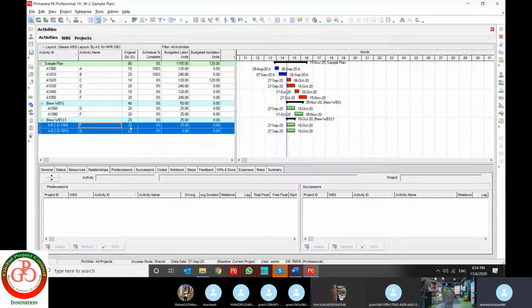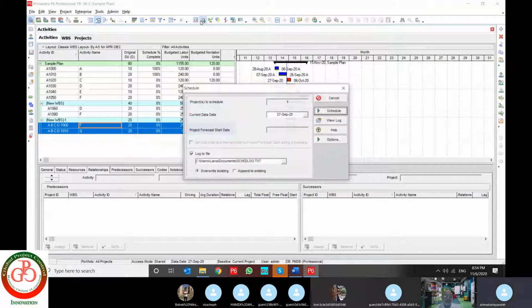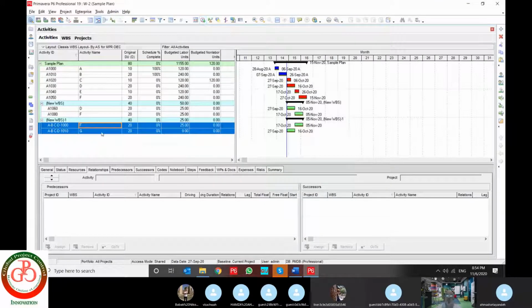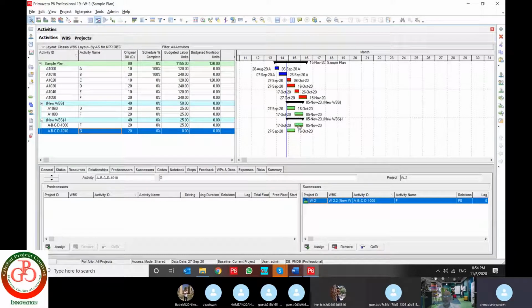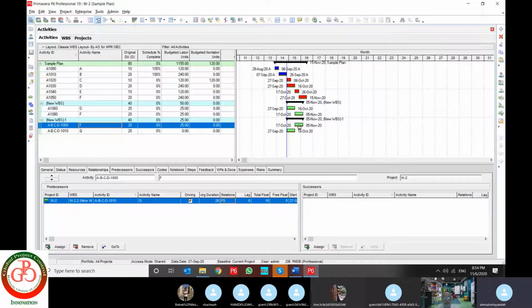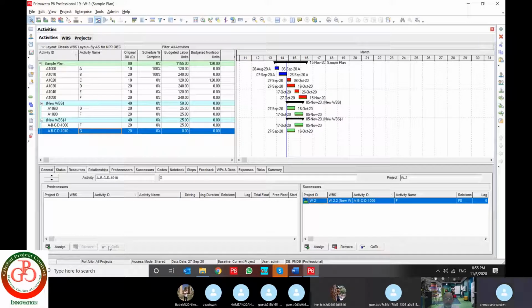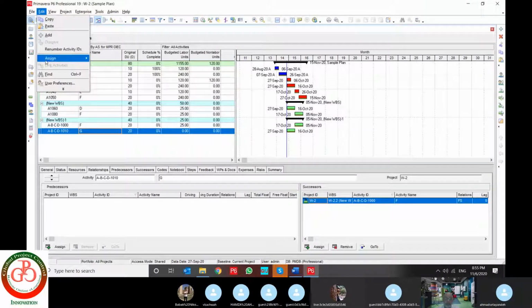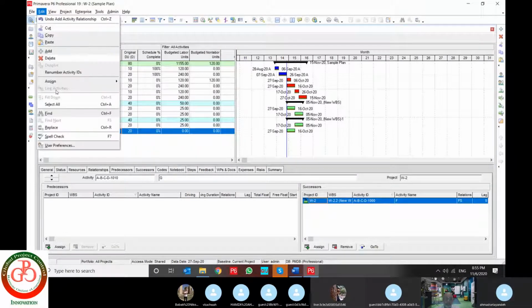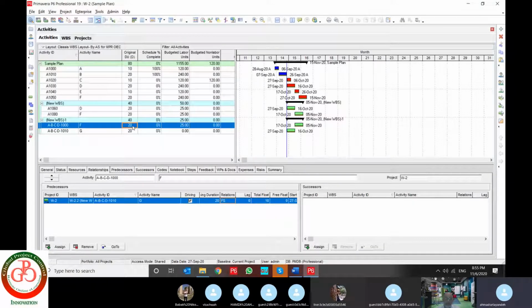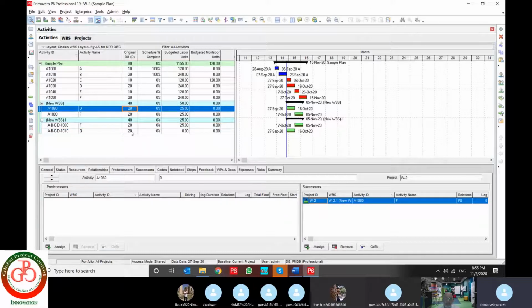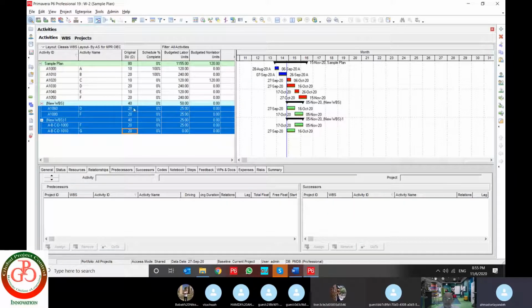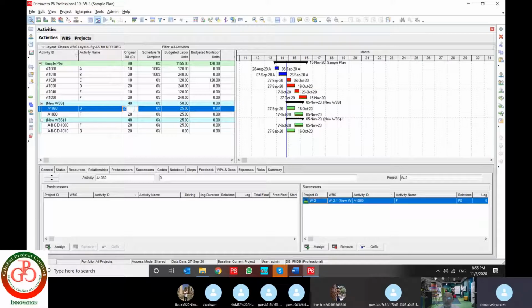If I use a schedule again, you can find these activities are related to each other by finish to start relationship. And how does fill down work? Sometimes you want to change some things in your project globally.